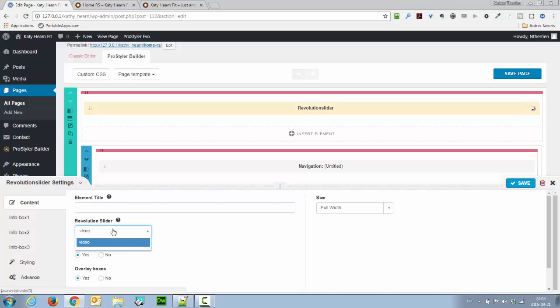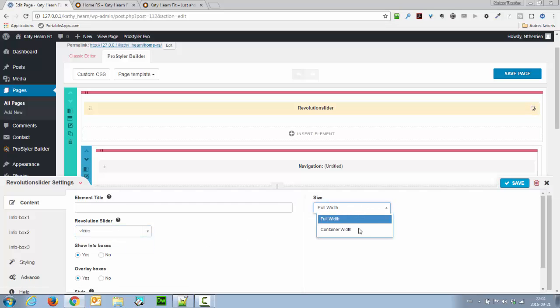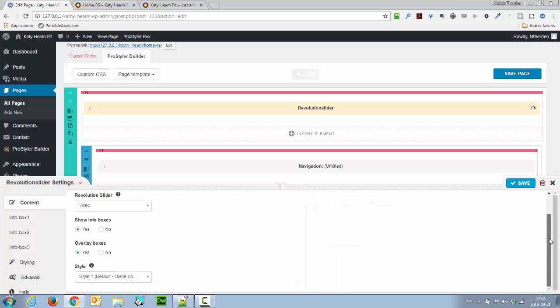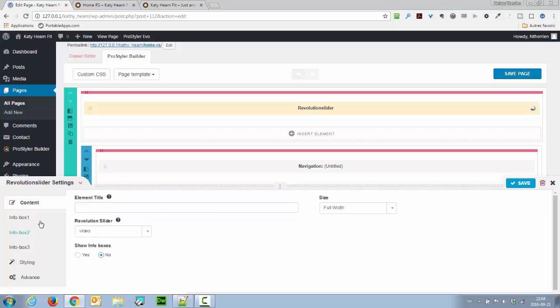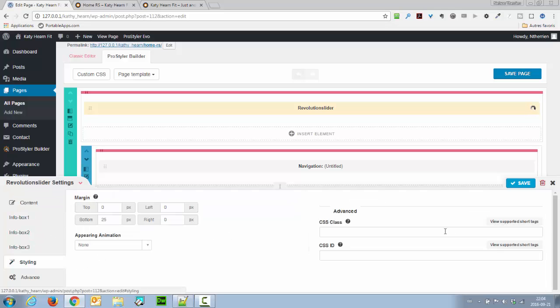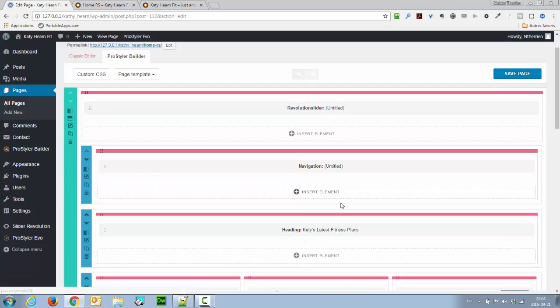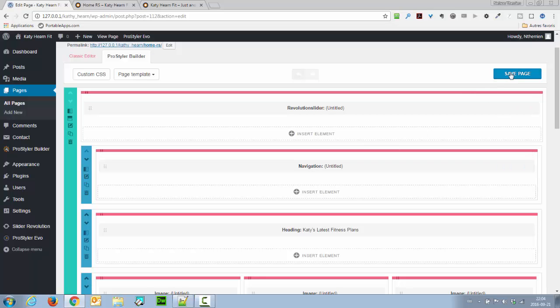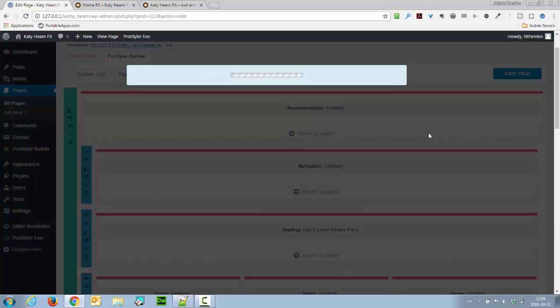I just need to select my video. It's full width. For a reason I don't know, it doesn't seem to work when I use container width. So maybe I have to check something. I don't want my info box, so click that to no. And I'm gonna save that. Notice that there's no spacer here. We're gonna come back for that after. I just wanna do that for now. Save it.